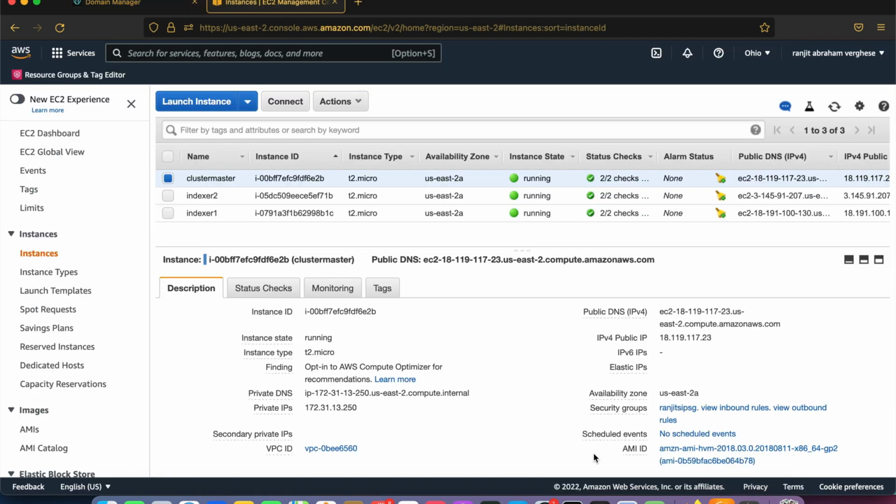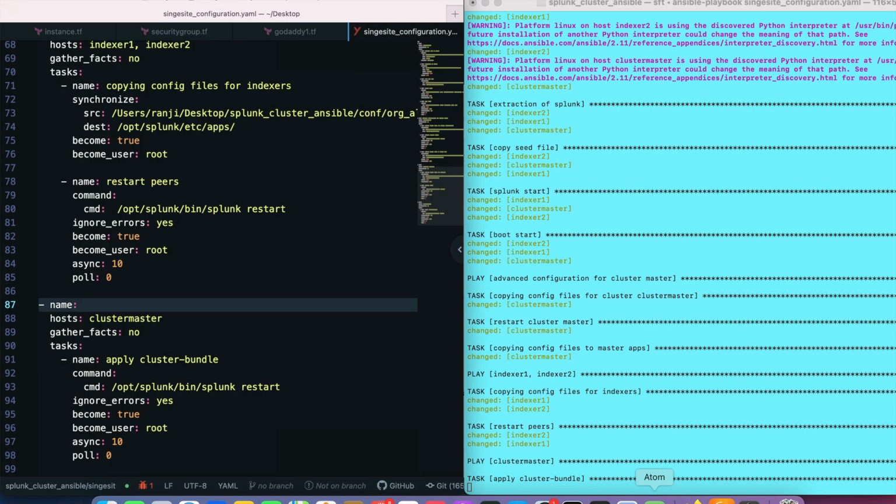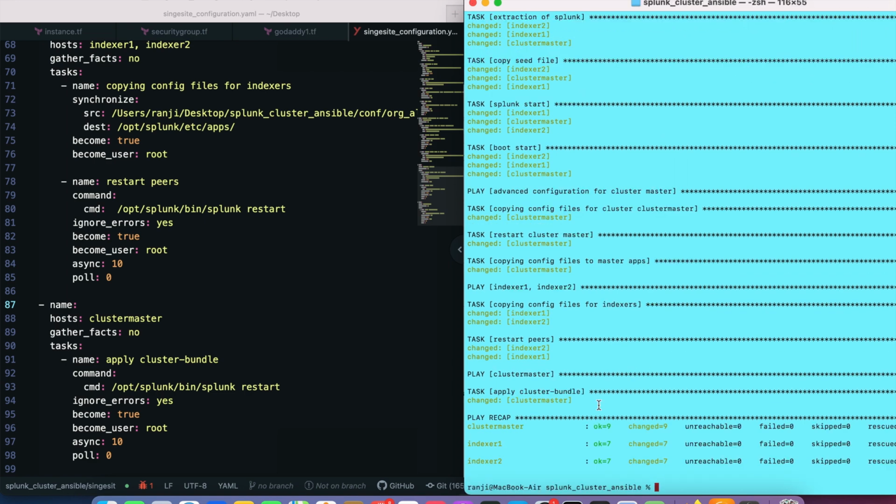Now we can see each of the tasks being run, and then they are being changed. We are almost at the end of the playbook. Once the playbook is completed, we can log on to the Splunk indexer and see the status of the cluster master. It does take a few minutes for GoDaddy to reflect the change that we have created for the DNS name. So let's check and see if it picked up.